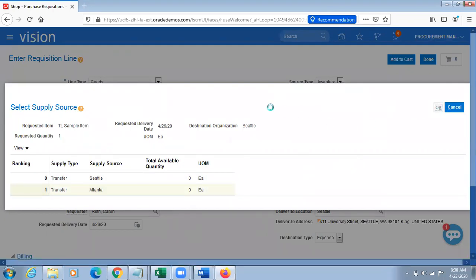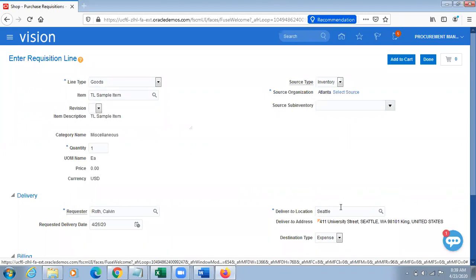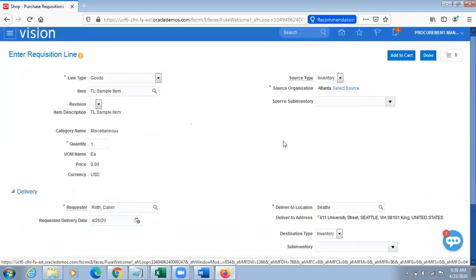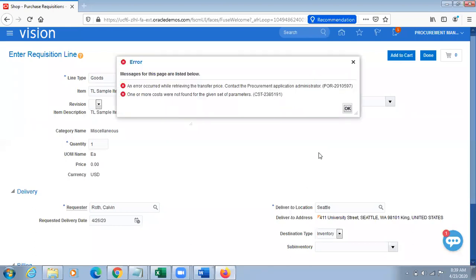Let me just try. Now I'm changing the source to Seattle and the destination I'm keeping to Atlanta. The source I'm changing to Atlanta and the destination I'm keeping to Seattle. Okay. It is not an expense, it's an inventory. Still we are getting the item cost error.